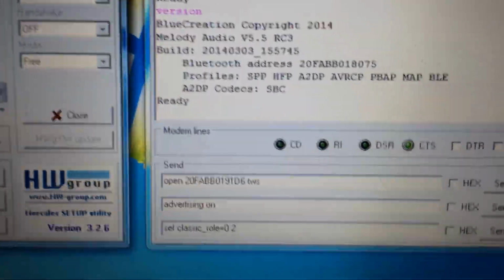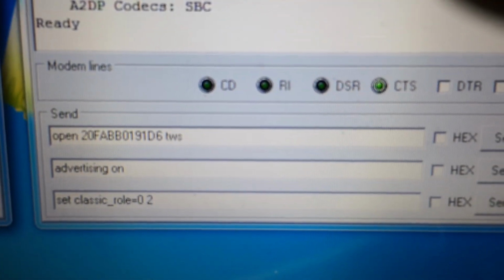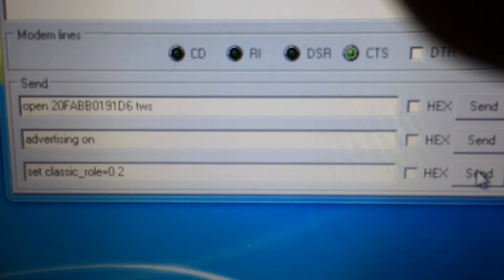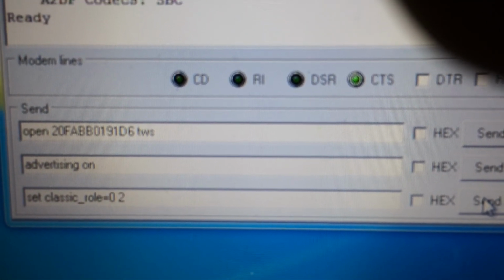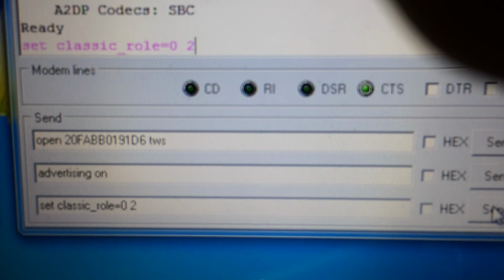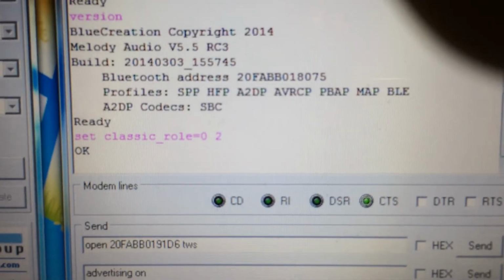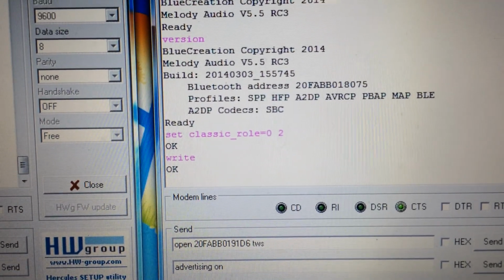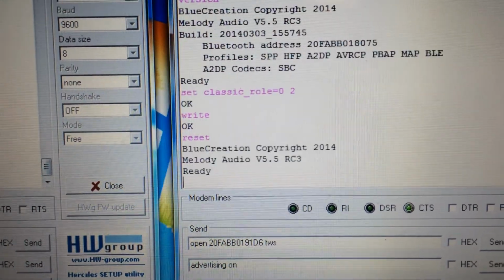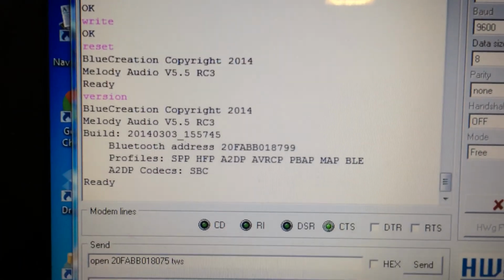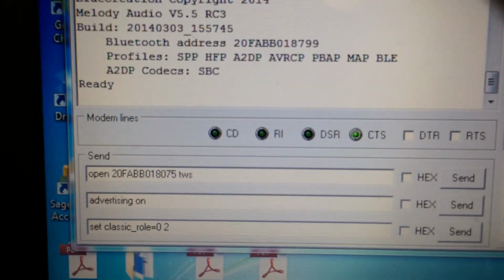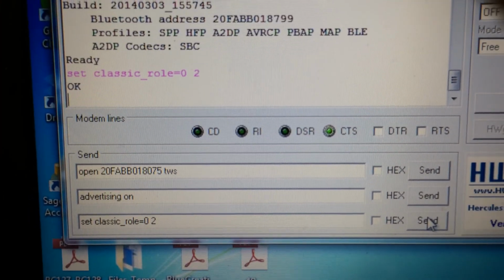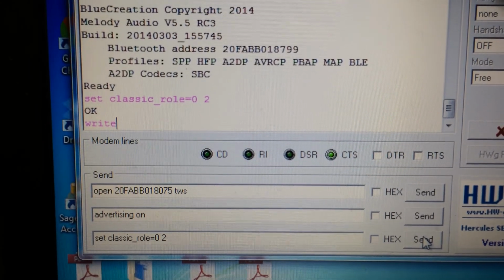So let's set it to TWS. I set classic role 2, where 2 means TWS, and then I press enter, and now it's set up to be in TWS mode, and I reset it. I'll do the same thing here. Set classic role 2, all right, and reset.